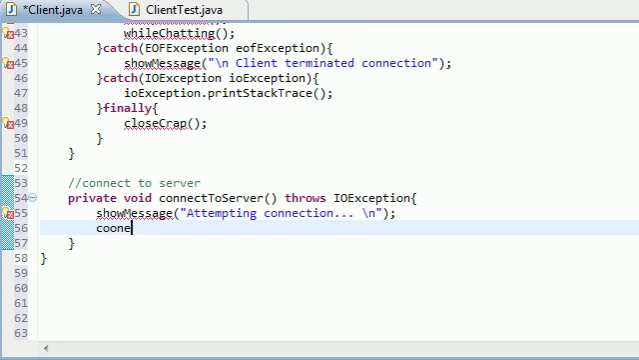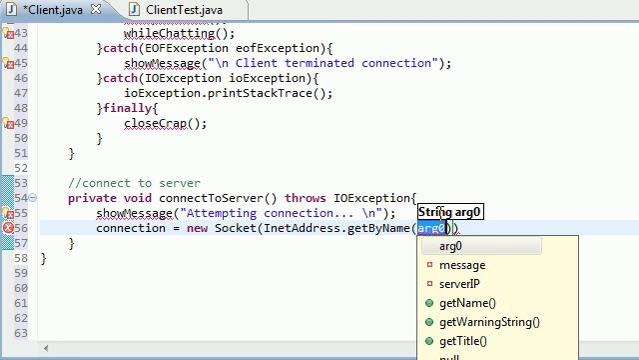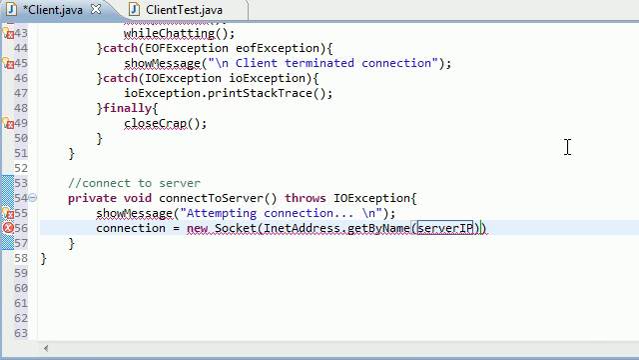So connection equals new Socket, and the socket of course takes, make sure I don't type anything wrong, InetAddress.getByName. The name that goes in here is serverIP, just like that. The next one is the port, and it's 6789.